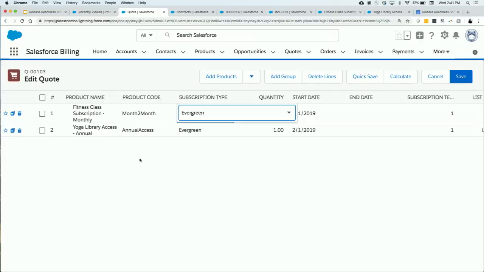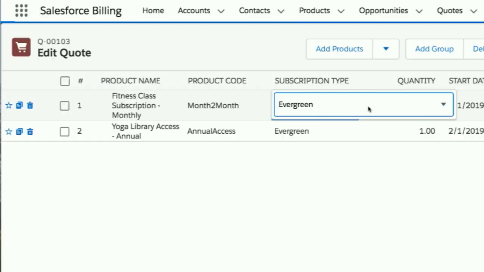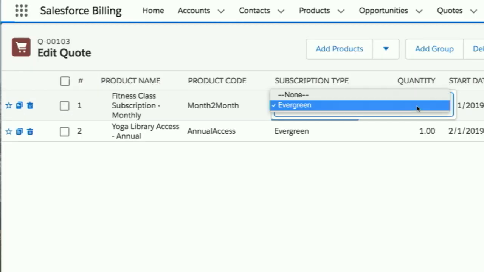I've set up 2 products to be sold on the quote line editor. The first one being a fitness class subscription that is only meant to be sold as Evergreen. And so, in the subscription type column, you only see Evergreen as an available option.